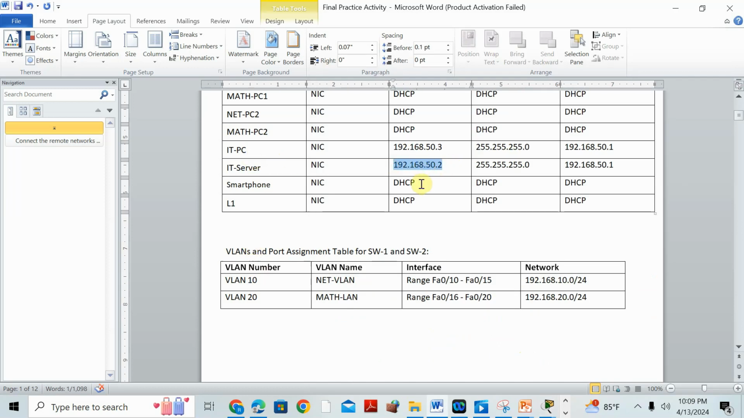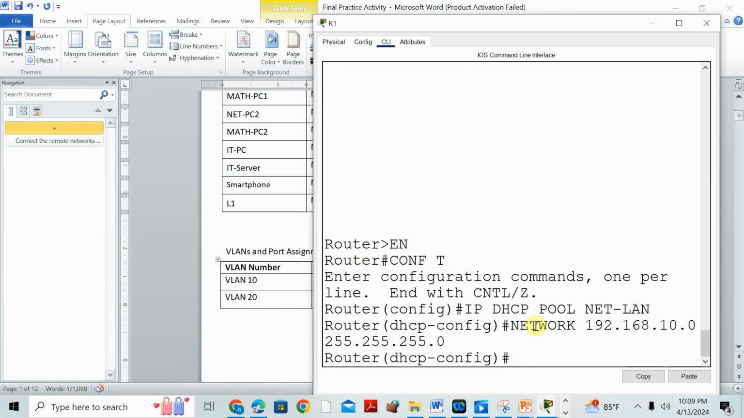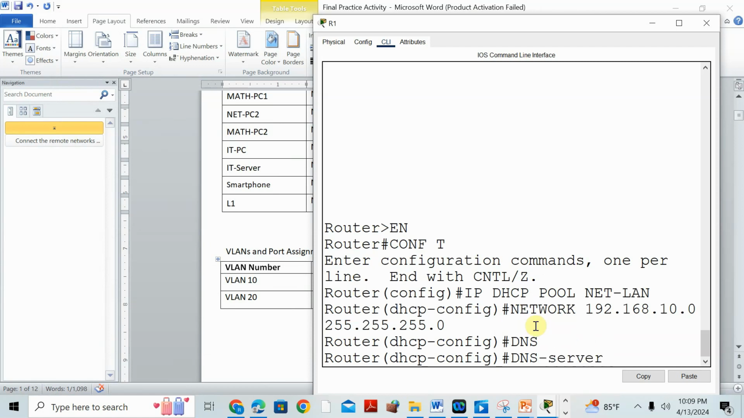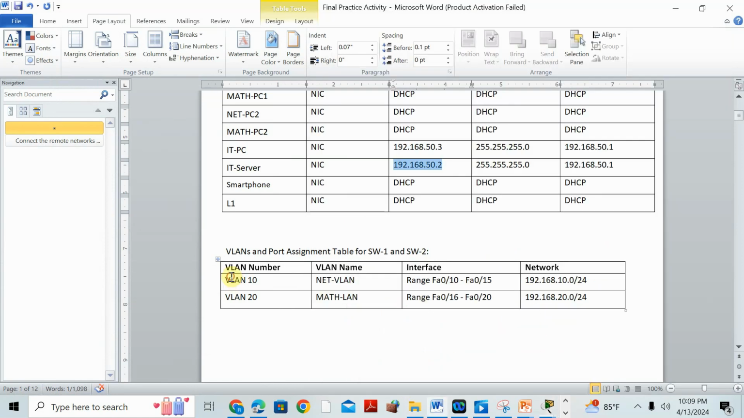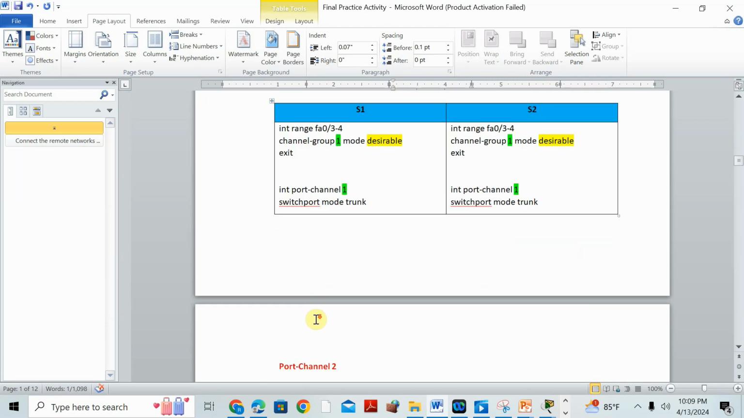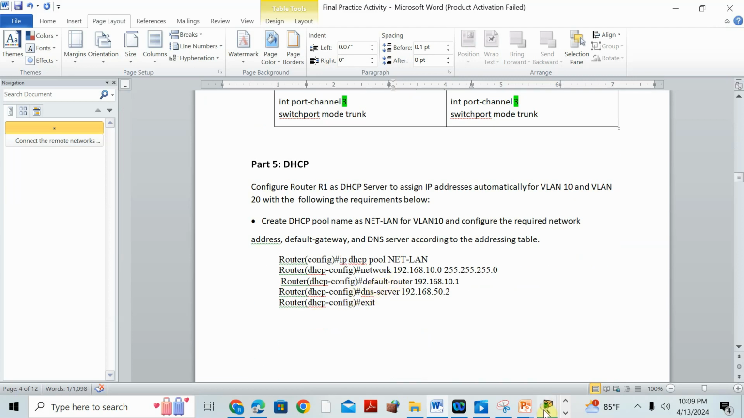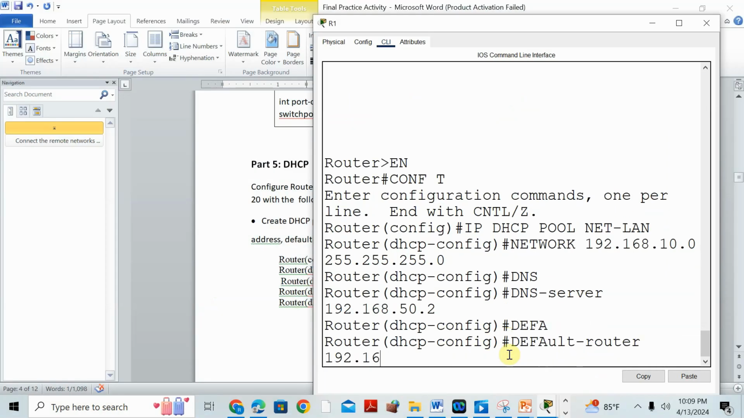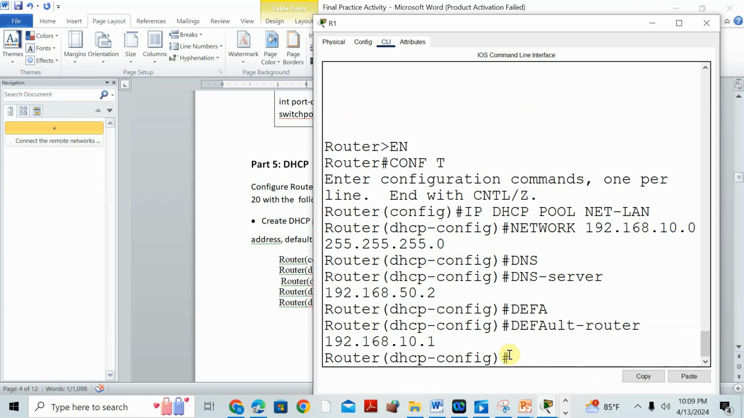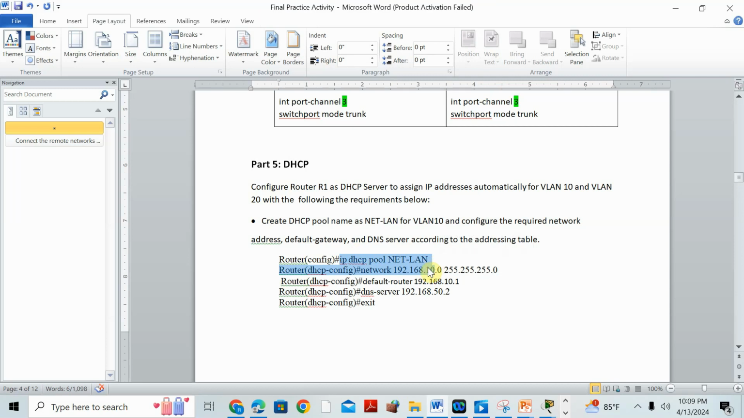Then the DNS server. Our DNS server is this one, the IT server, 50.2. So dns-server 192.168.50.2. Done. Now what we have is the default gateway, the default router for VLAN 10. The default router is 192.168.10.1, the first IP. So we configured a pool name, network address with mask, default router, the default gateway address of VLAN 10, and the DNS server. Then exit.